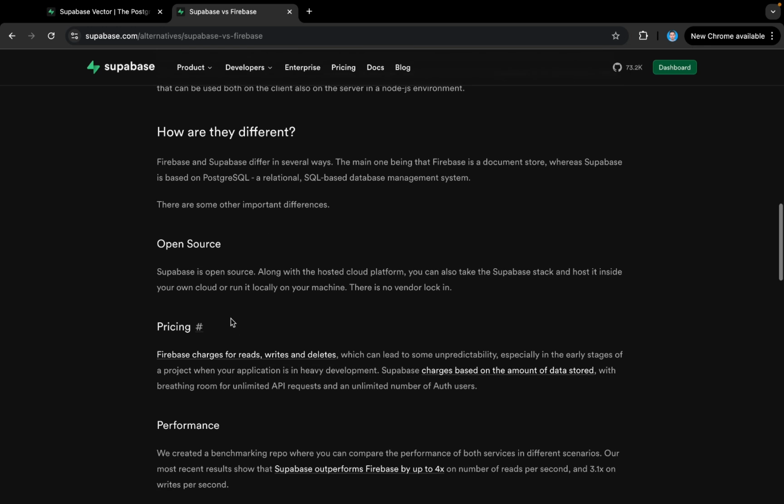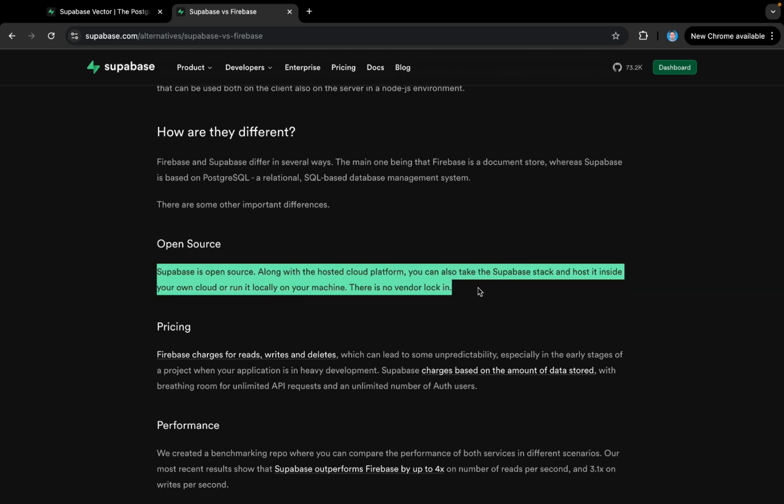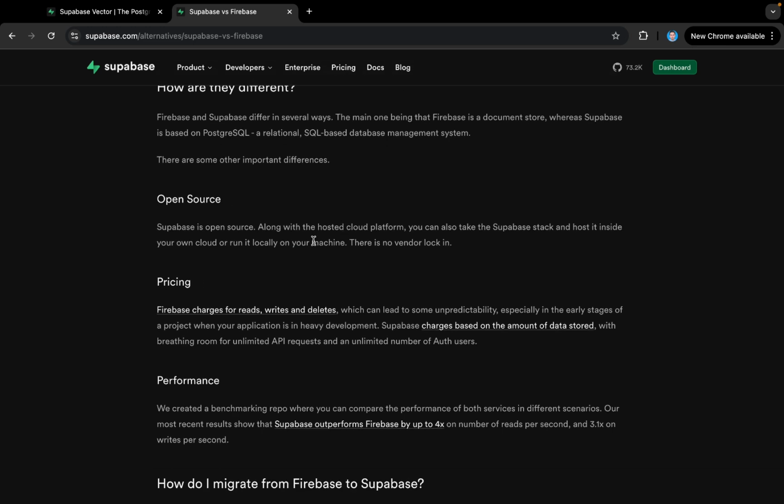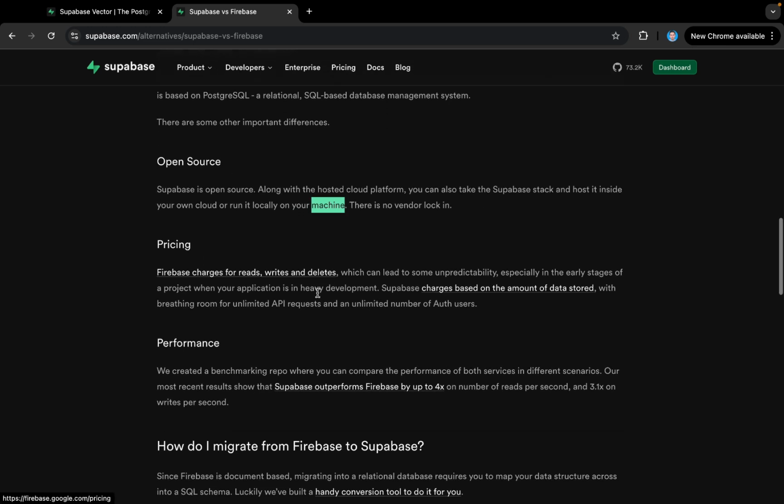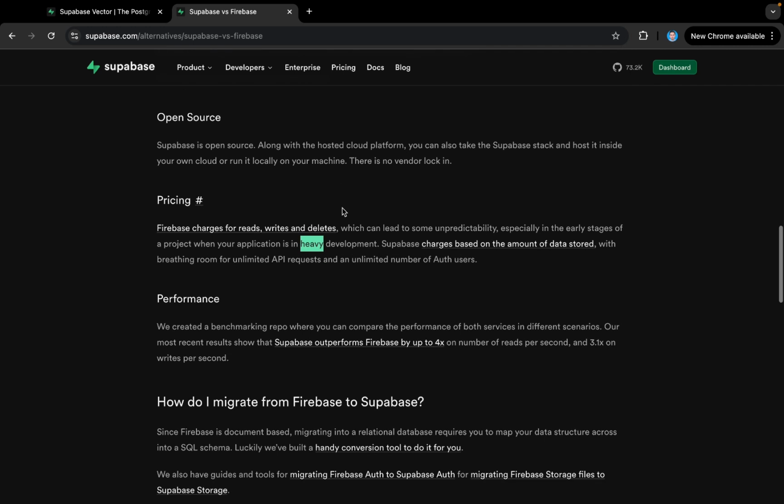Similarly, Supabase is open source, which means you can customize it to your own needs, while you can't customize Firebase that much, so it's not open source. So if you need an open source solution, you have Supabase and you can customize it as per your needs. When it comes to pricing, Firebase is really expensive as compared to Supabase.